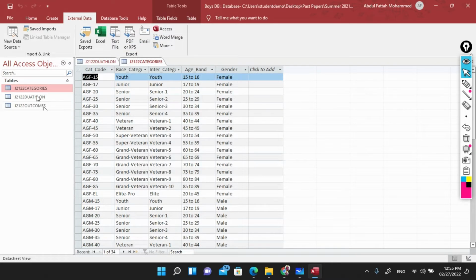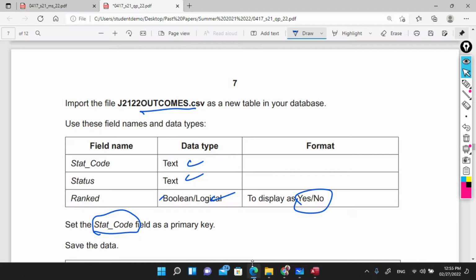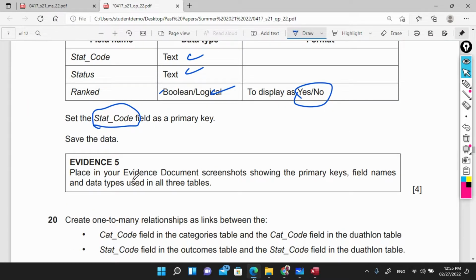And you see if I open it, where is it? Outcomes. You have only this data inside it. Okay. So we need now, if they are three tables, but they are separated, we need to make relationships between them. Maybe before that, I need to save the data and then take evidence number 5.